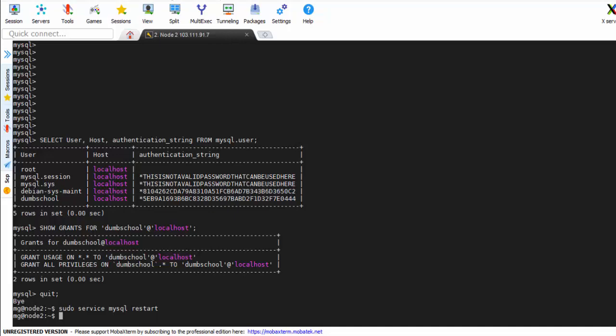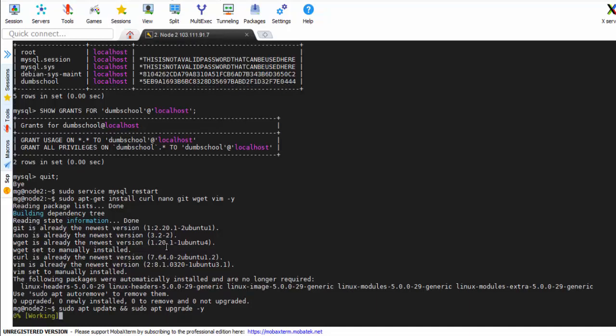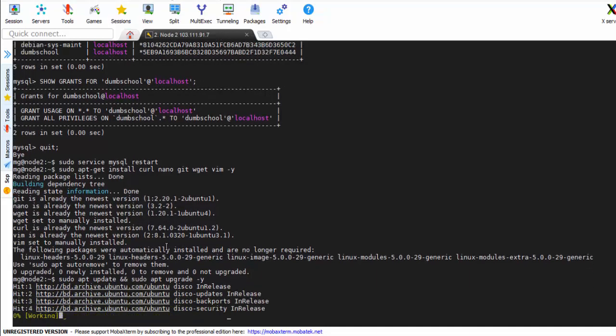So let's install Apache. I already did the Apache installation, so you need to do this if you would like to install Apache. First, you need to run the upgrade command, that is sudo apt upgrade. Let's let it upgrade.